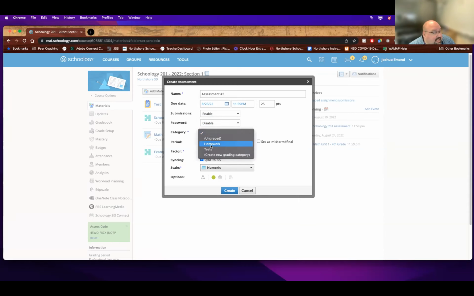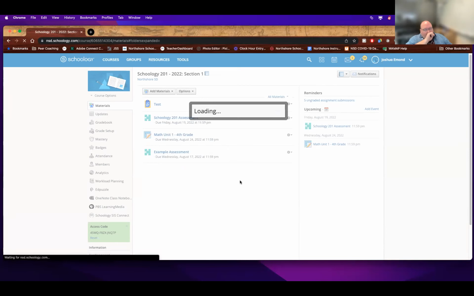Here you choose your grading category. Period: once your classes are created out of the Synergy data and your schedules are released, that usually defaults, so you don't usually have to do too much with that. Factor, I don't ever usually mess with that. Again, this is just like the assignments: whether you want it to sync to Synergy or not, and your grading scale. I'm going to go ahead and hit create.